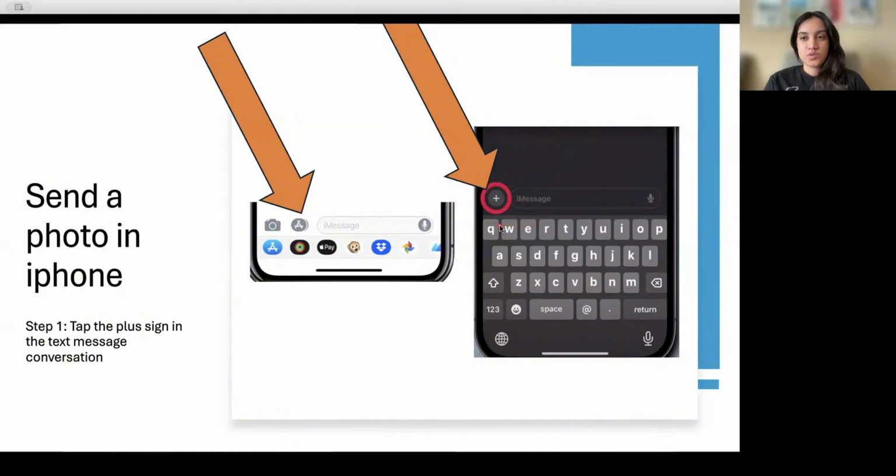So anyways, when you do send the picture, you have to either click that plus sign, or if you have an older phone, you need to click this icon that looks like a circle with a triangle. Does anybody here have that circle with a triangle? Or does everybody just have the plus?